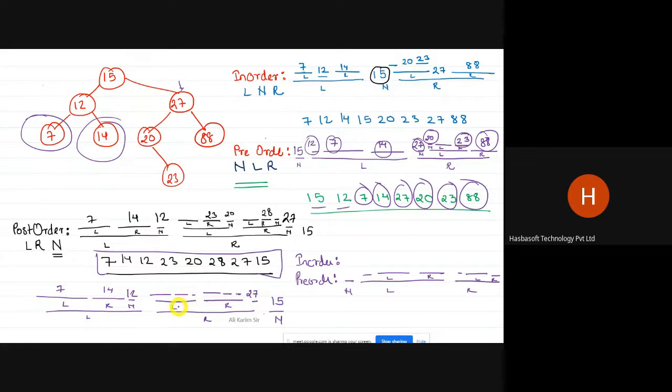Now, for this left part, I have 20 here. And for this part, I have 88 here. And for 20, I don't have anything further. There's nothing on the left, so don't put anything here. Keep it empty. But I have 23 at the right side. Put it like that. Hence it is solved now.